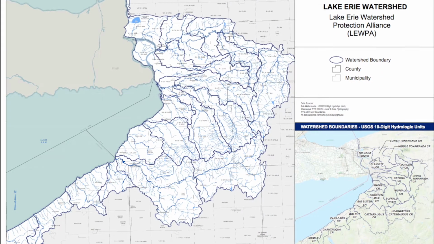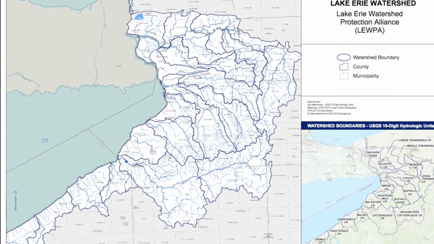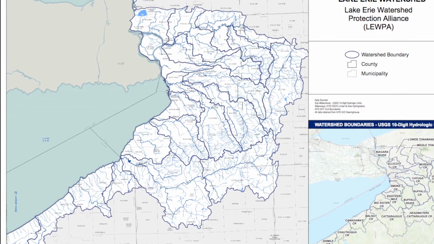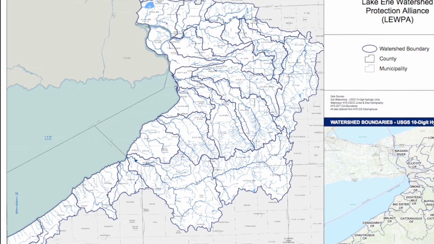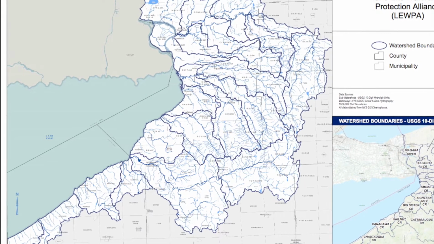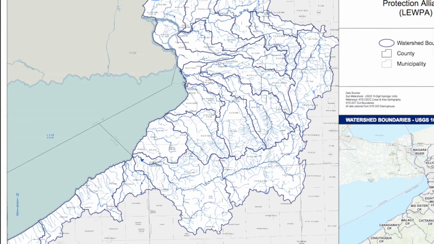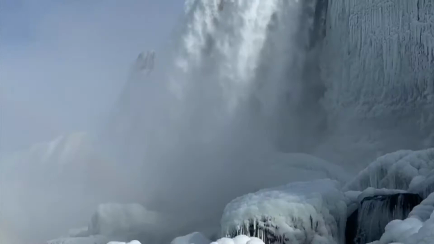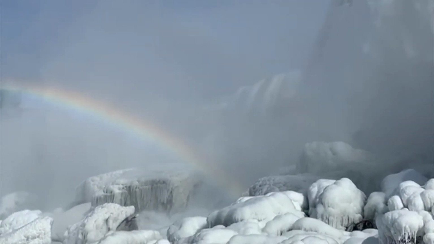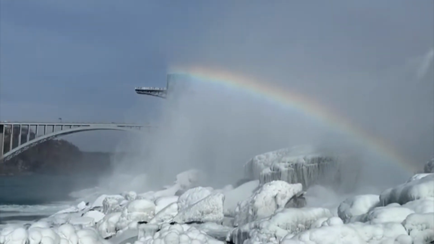Locally, ours is the Niagara River Lake Erie watershed. This includes all of Erie County and parts of Niagara, Orleans, Genesee, Wyoming, Cattaraugus, all the way down to Chautauqua County and a small piece of Allegheny County. All of the water that lands on a surface in the Niagara River Lake Erie watershed will eventually end up in Lake Erie and/or the Niagara River.